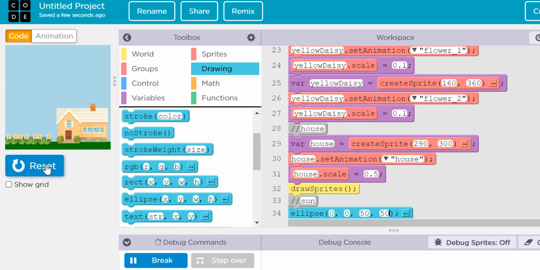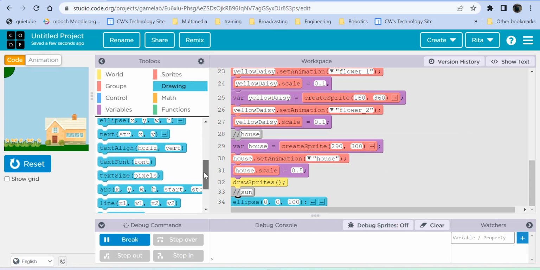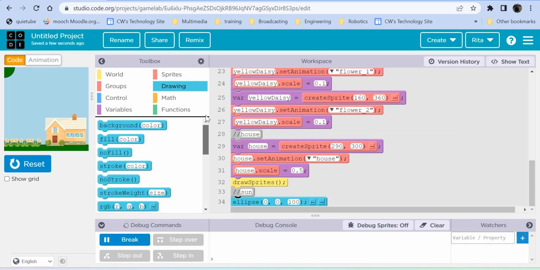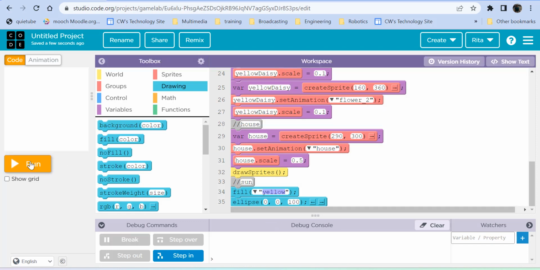So let's see what happens. Okay, looks a little small. Let's do 100. And now it's gray. I want it to be yellow. So I will bring in my fill tool and tell it to be yellow. So I have yellow. And why isn't it yellow? Because before I draw a shape, I have to identify all of its properties. So I have the fill before it now.